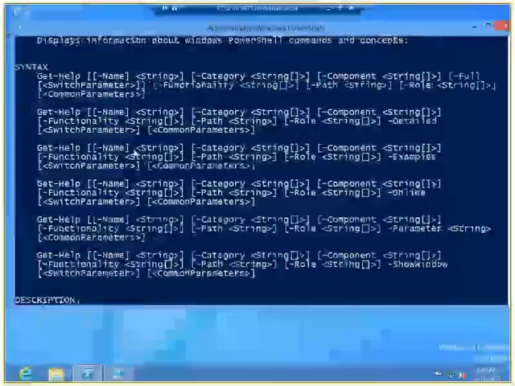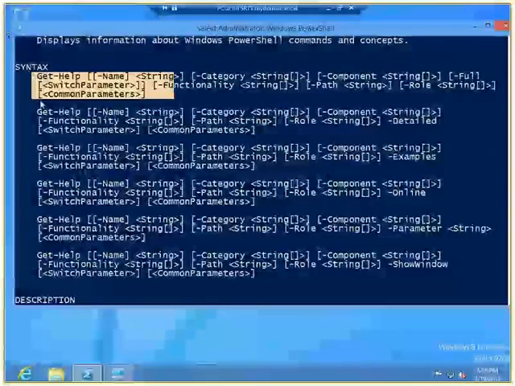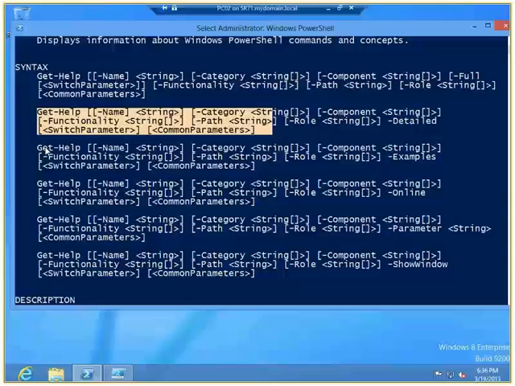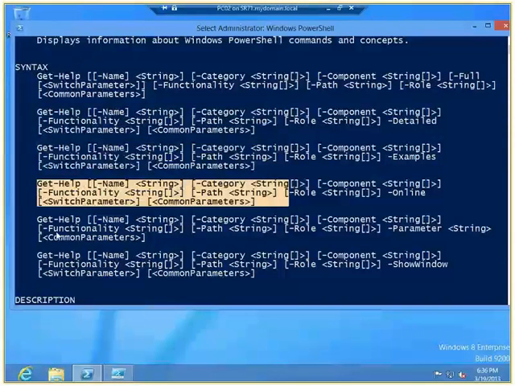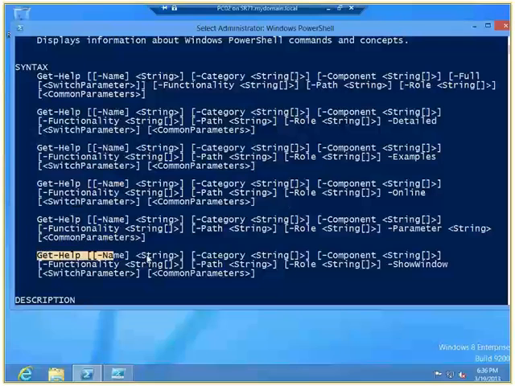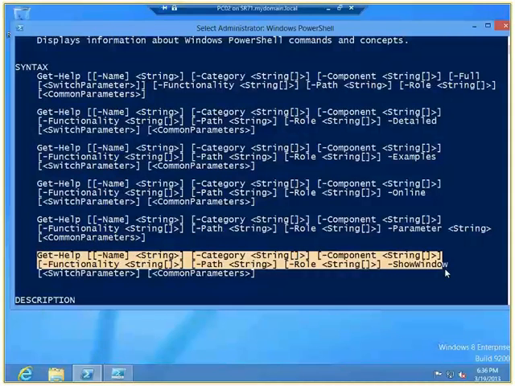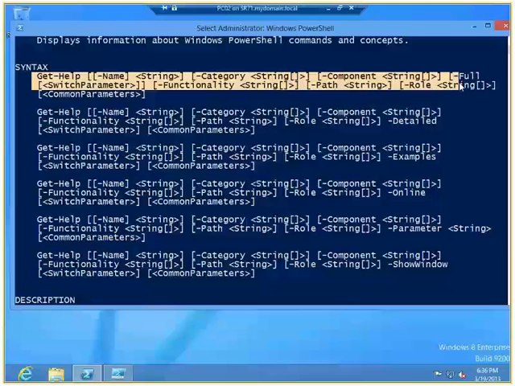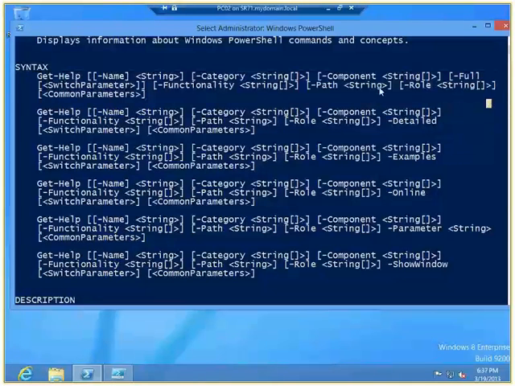Because what I want you to see is each block, there's 2, 3, 4, 5, there's 6 different blocks of options for this command. And these are called parameter sets. And there is some difference between every one of these parameter sets. You'll see that name exists in every single one of these parameter sets. So we could use name with any of these parameter sets. But the first one is the full parameter set.